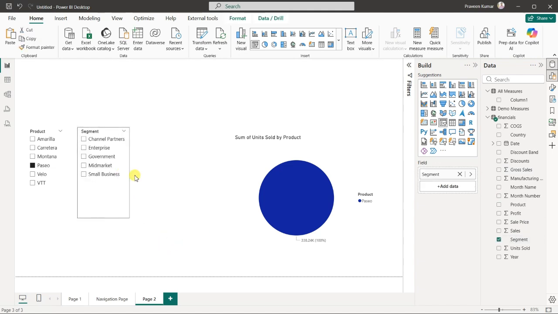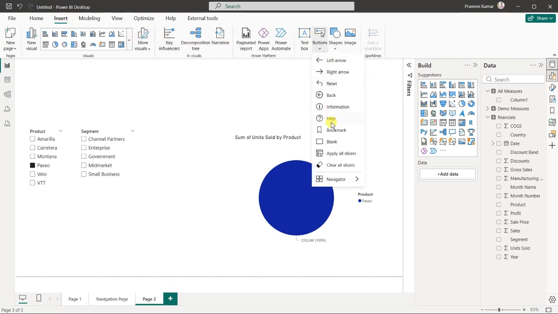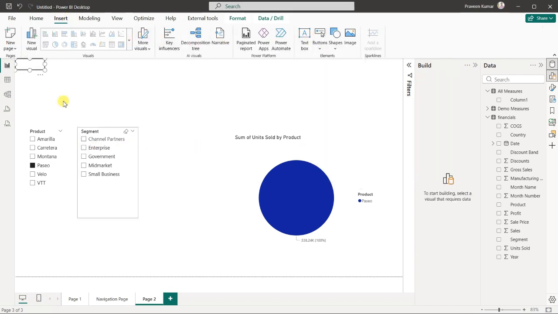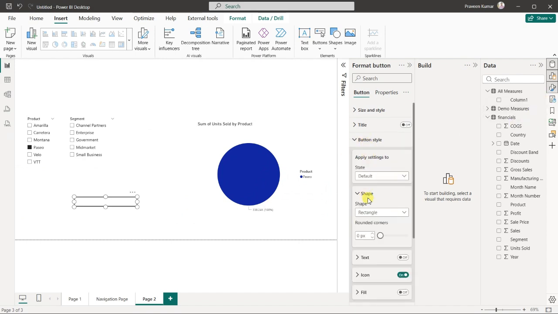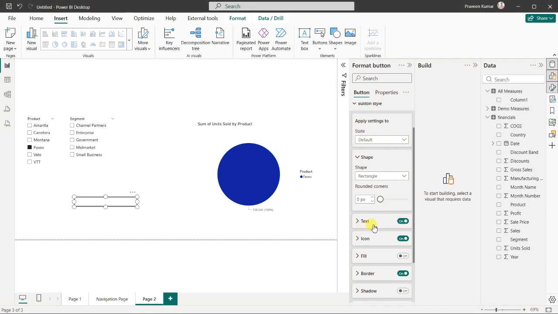Now I will create one button also. I will come to the insert menu bar, and here we have button and we have a blank button. So this is my blank button. I will increase its size and go to the format option of this button, and in button style I can enable the text and write whatever I want. So I will write here: drill through to nav page. Nav means navigation page, so we will navigate to this page.